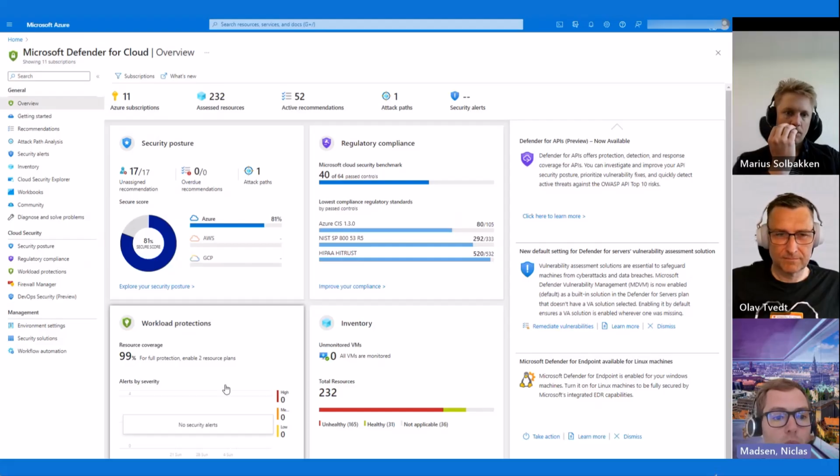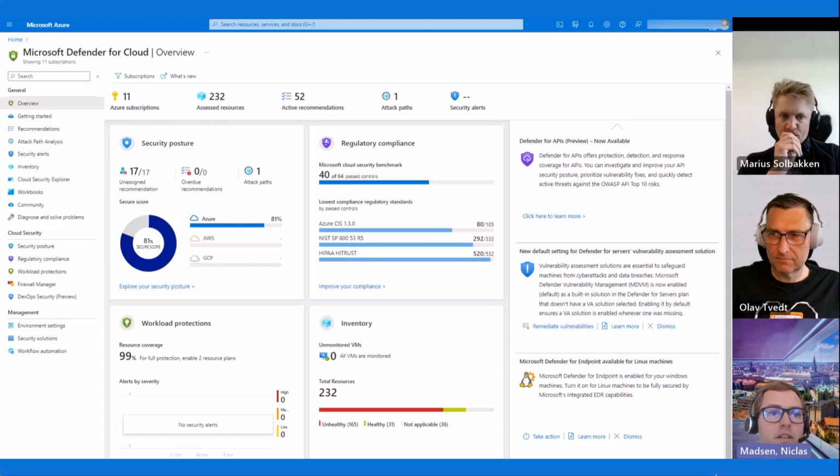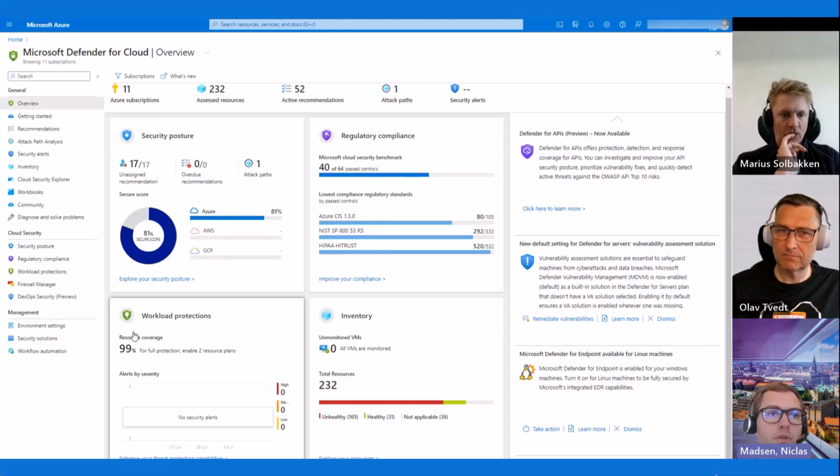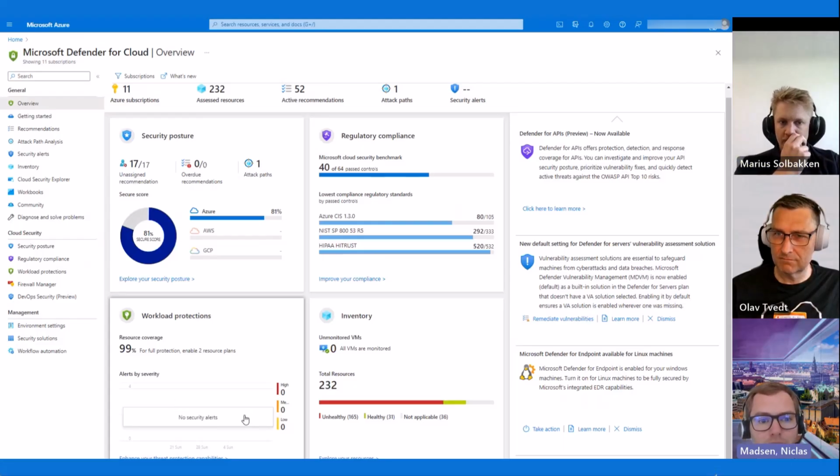What else do we have? Yeah, we have the workload protection, and we actually touched upon it last time, right? With all these Defender plans that we talked about, Defender for Key Vault, Defender for servers, and you name it. So again, you can see I'm pretty well covered here for the things I have, but it also shows your alerts should you have any for one of these plans. Again, it's a very nice overview.